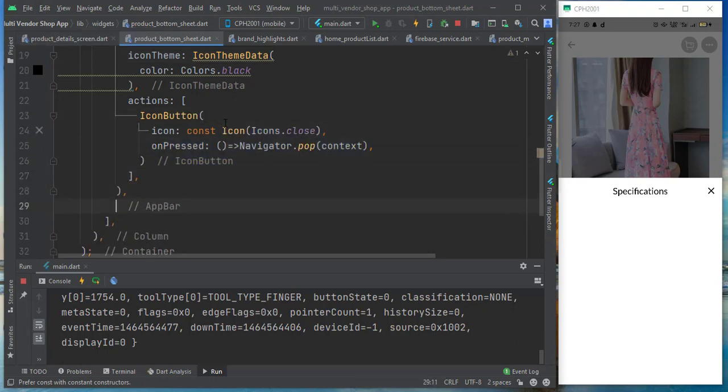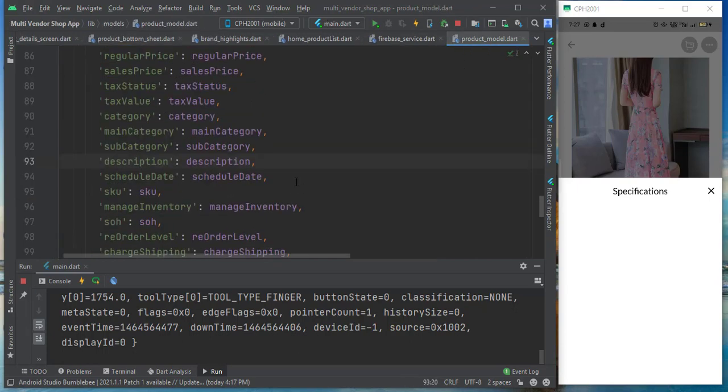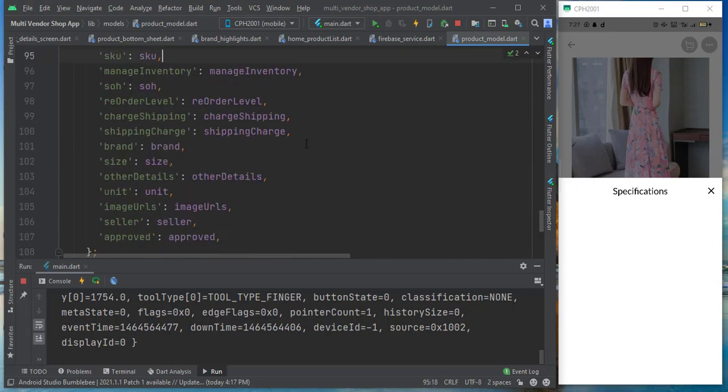So what are the things we need to show? Let's go to our model. Description we already showed. Scheduled date. This scheduled date we will use here, right? Scheduled date, we'll work on that. SKU we will show at the bottom. Okay, let's go like that. First, we'll give the SKU.